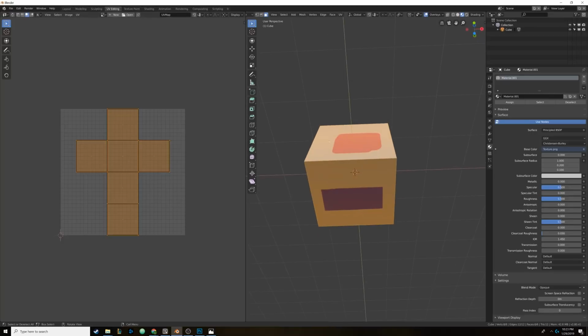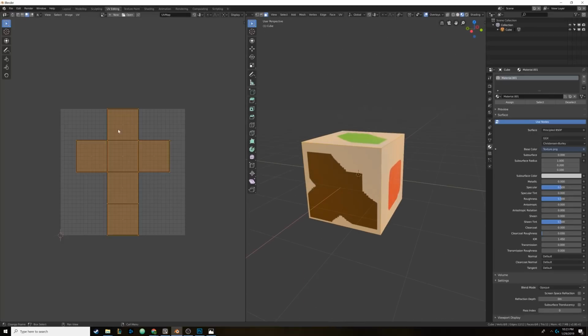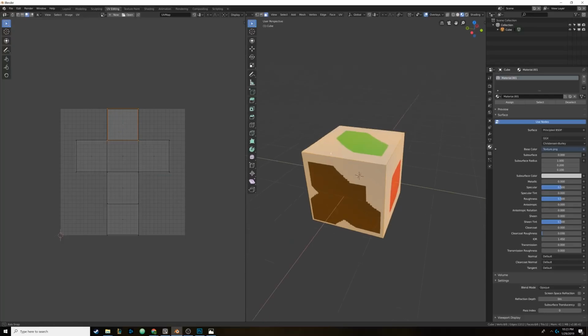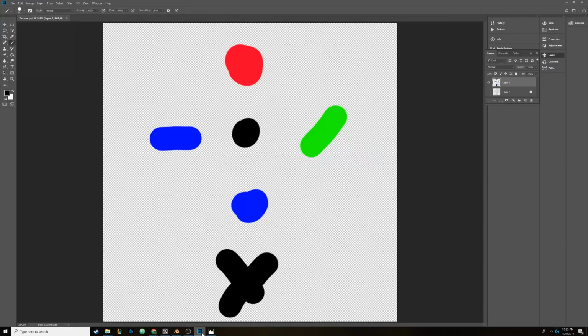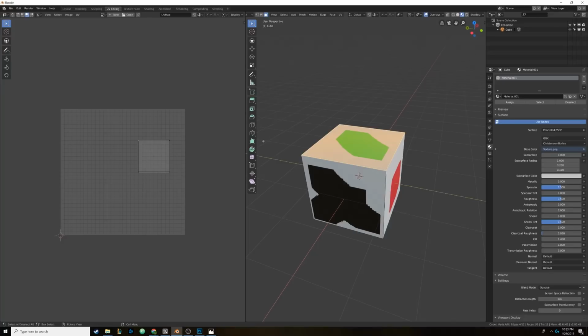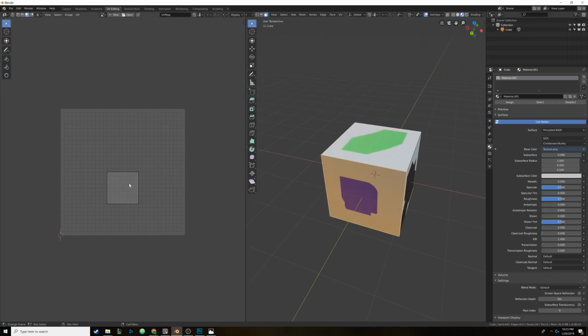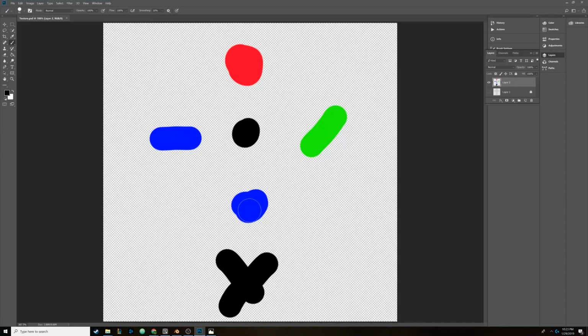You can see how we have these different colors on each side of the faces, and they all correspond with these faces. So for example, if I select this green one right here, you can see it's the right face. If I jump back over to Photoshop, you can see how it's that green brush stroke that we made. And if I select this face, let's see, it's this one right here. I bring up Photoshop, it's the blue one.